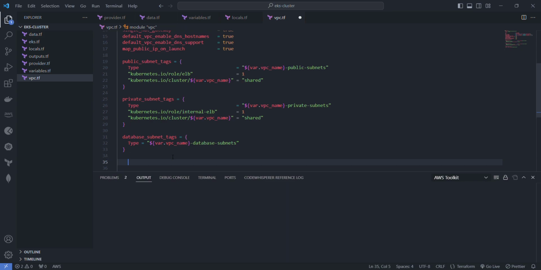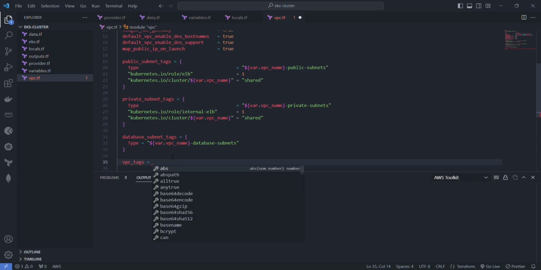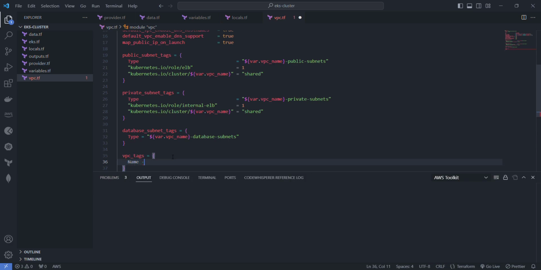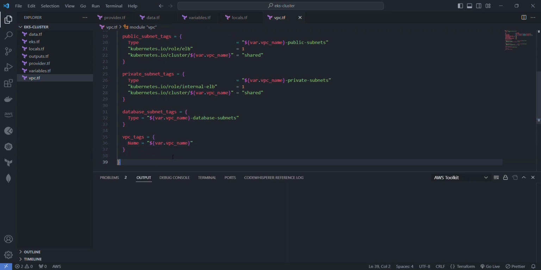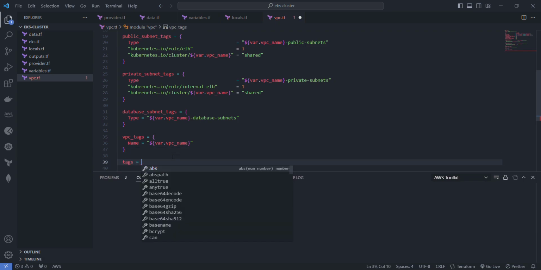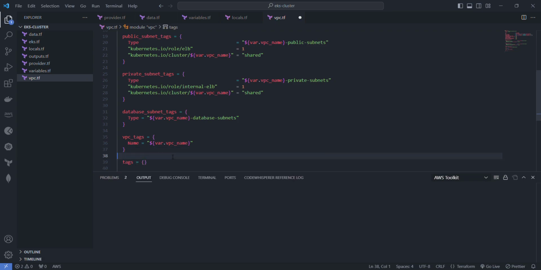Then in terms of VPC tags, I'm just gonna do this. Right, I'm gonna say name, I'm gonna say equals, and then I'll just pass in the VPC name really. Then in tags, I'm not gonna have any other special tags here, so I'll just say tags, and I'll just pass it that over there. Right, so the VPC is essentially done this way.